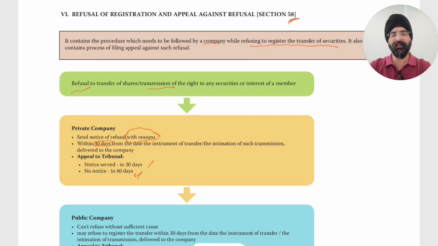the tribunal. In case no notice is served, means company has neither transferred or transmitted the shares, nor sent any notice of refusal along with reason, then in this case, after 60 days of delivery of such instrument of transfer or intimation of transmission to the company, then after 60 days appeal can be filed before the tribunal.